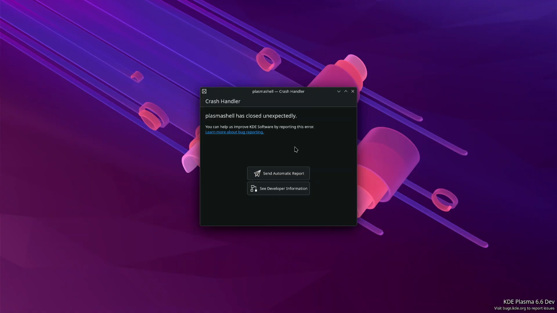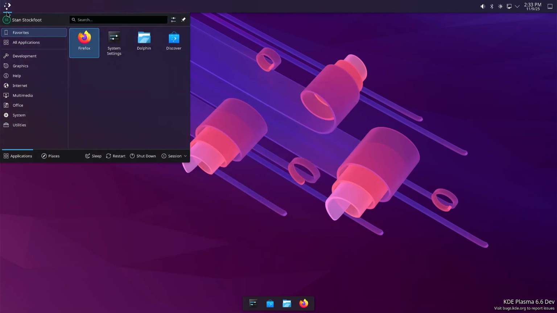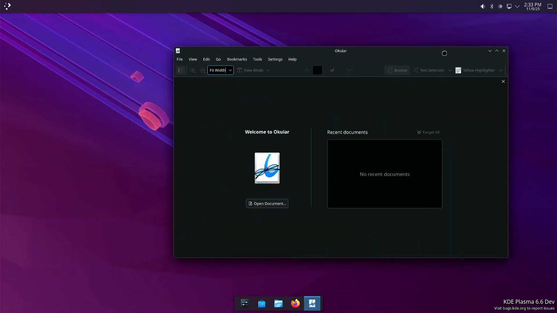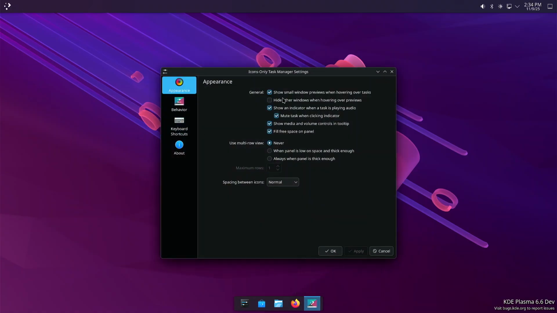Oh no. Oh god. Oh no, I made it crash. Okay, so what I did to make it crash was I clicked up here and I clicked Office. Okay, now it works. Okay, so Okular. Okay. How can I alter this?